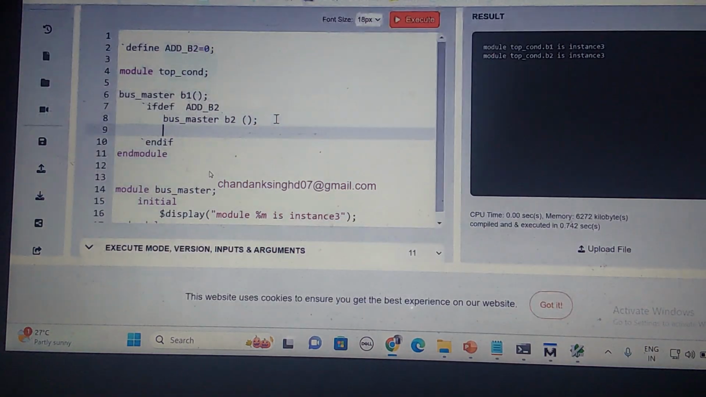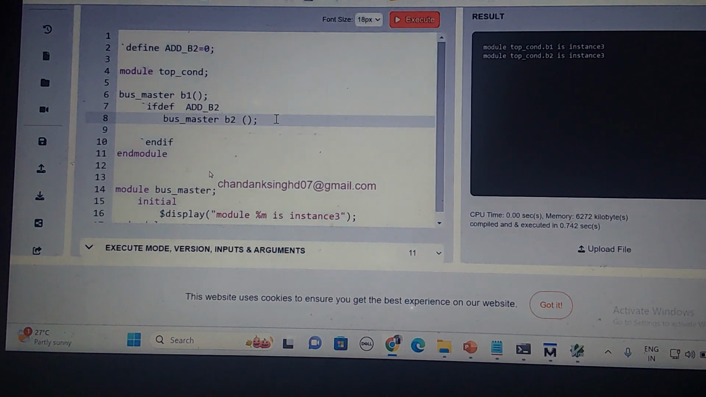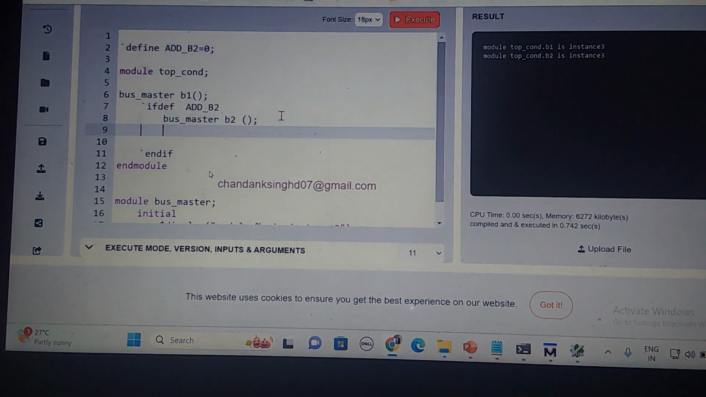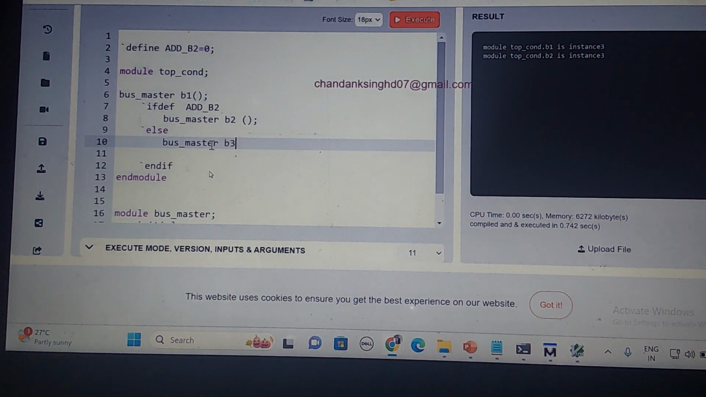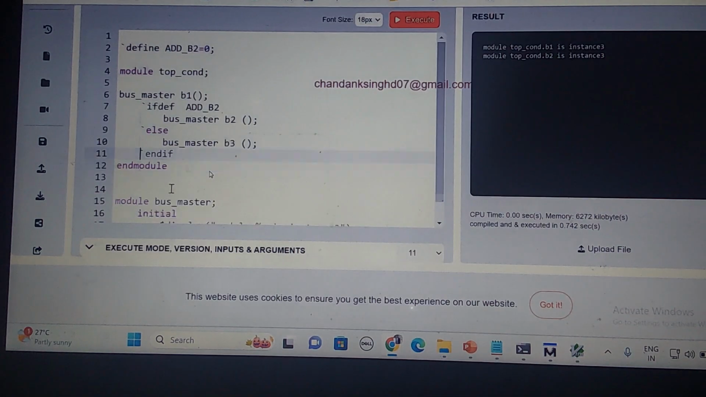Now let me do one thing. Let us write the else to this. So if this is true only, this will be executed, right? This will be executed when r_b2 is true. Else, what is it going to execute? So let us make here bus_master. Let us make this B2. Cool. Now what do I need to do? I need to do the tick endif. Now I'm making my r_b2 equal to 1.